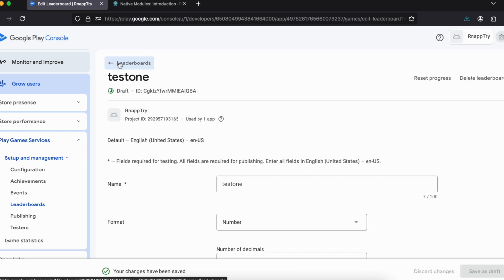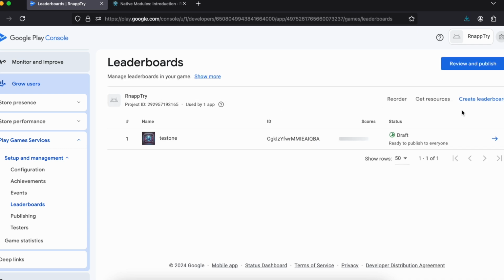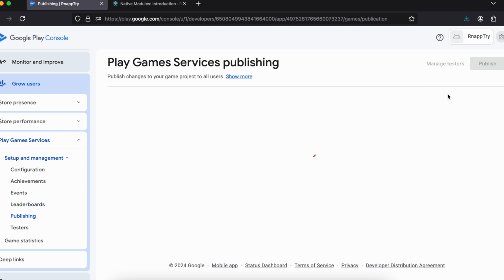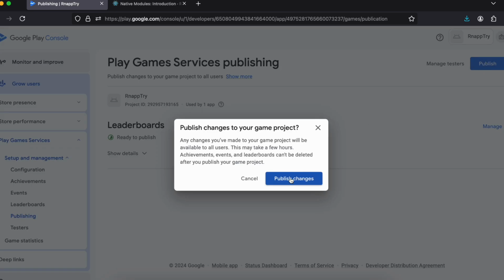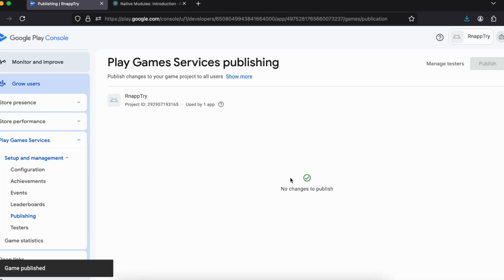Now again I'll just go back and publish it. Click on review and publish, and I'll click on publish changes. So yeah, this is done.